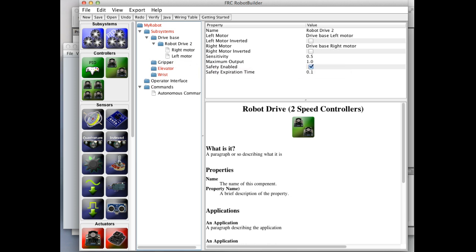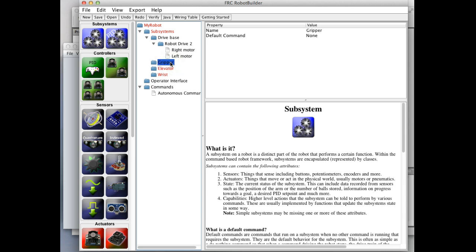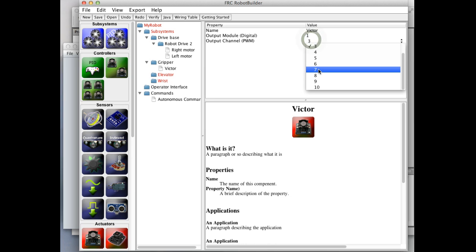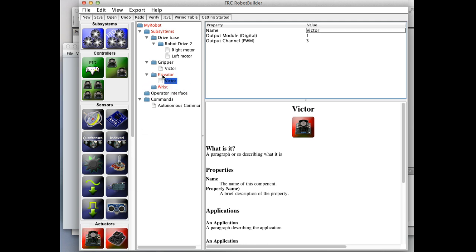The next thing is the gripper. The gripper is a Victor on port 7. So we can just grab a Victor, drag it into the gripper, and set its port to 7. And that's it for the gripper. The elevator and the wrist are a little bit more complicated because they're PID subsystems, so those have Victors. So we can drag in a Victor for the elevator, and the elevator Victor is on port 6.